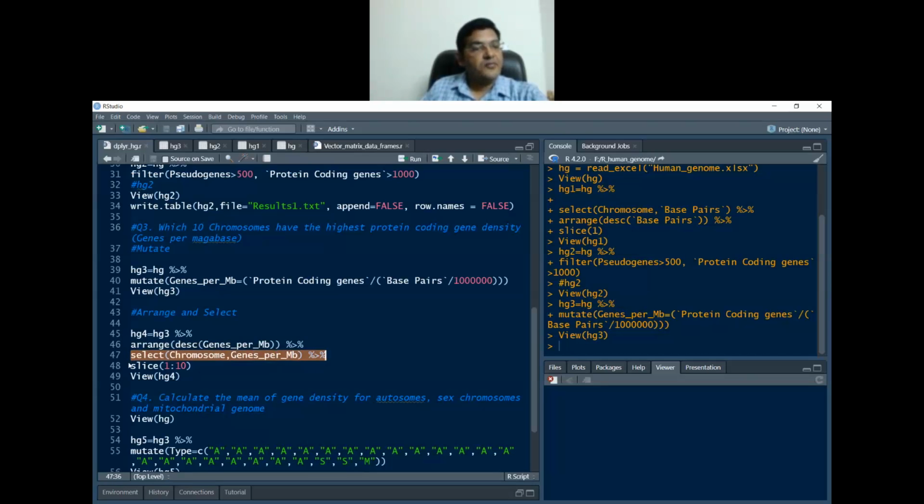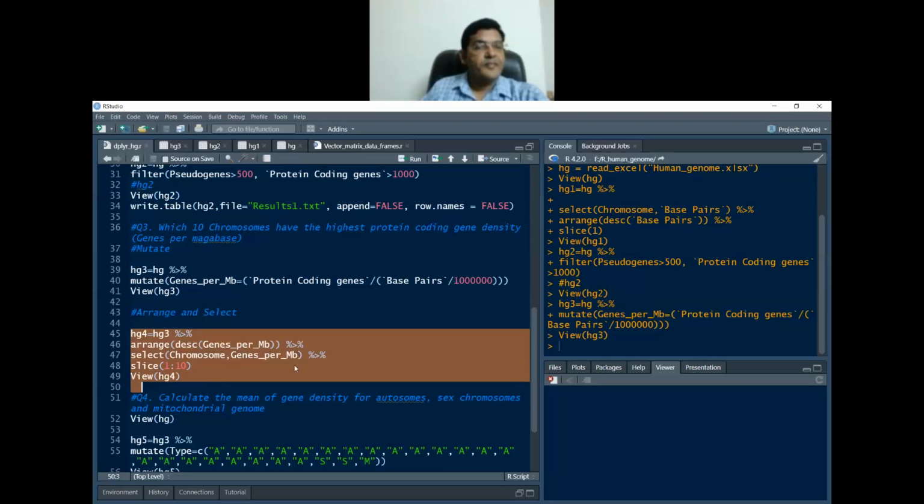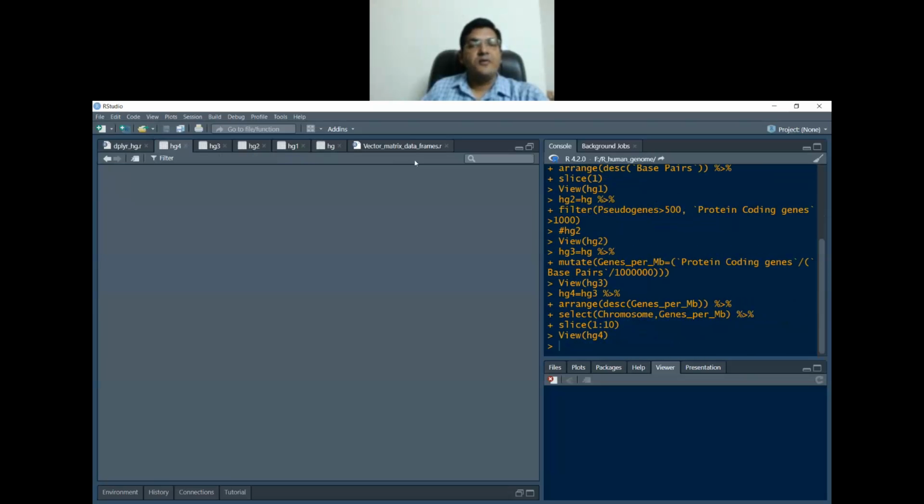And then we slice it from 1 to 10, right? So we got the first 10 values we want to show. So we slice 1 is to 10, and then we say view HG4. This is our final result, right? So this is the second part where you arrange and select for only the two columns, and then you arrange it in the descending order, and then you pick up the first 10 values, slice 1 is to 10, right? So let me run this now. And when you run this now, here is what you get.